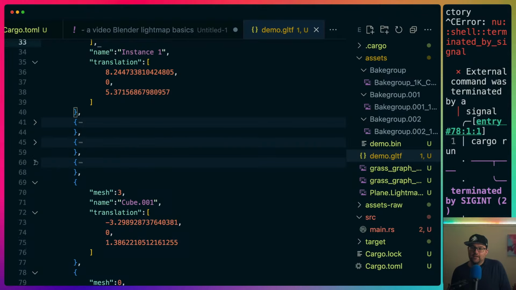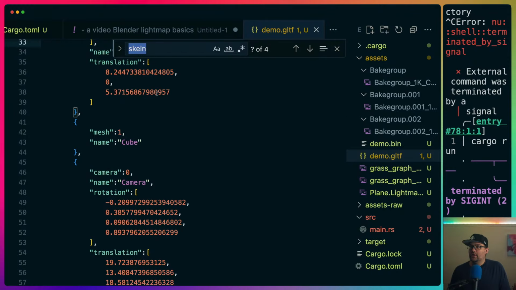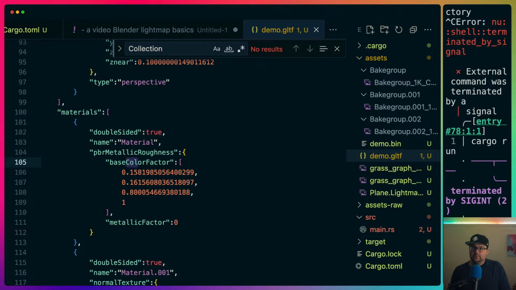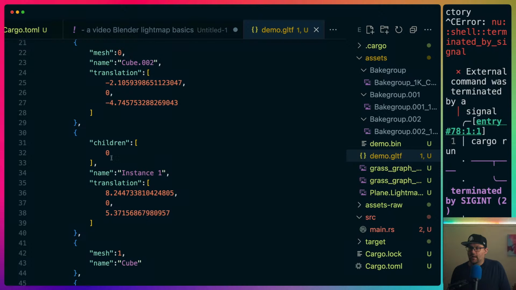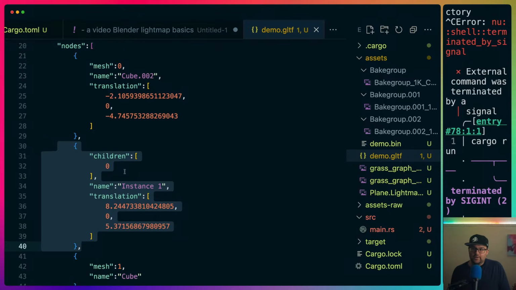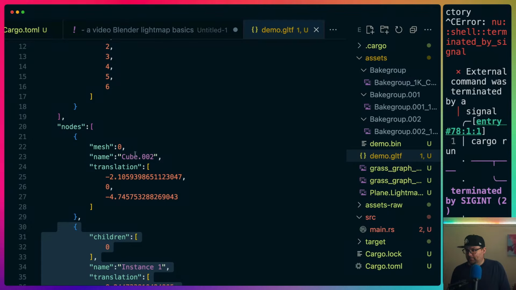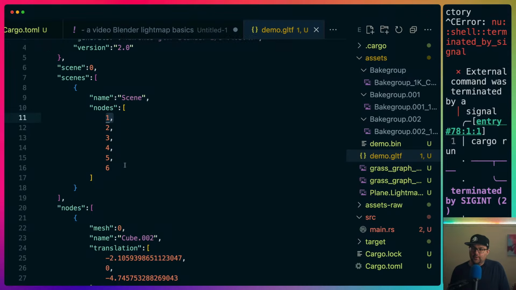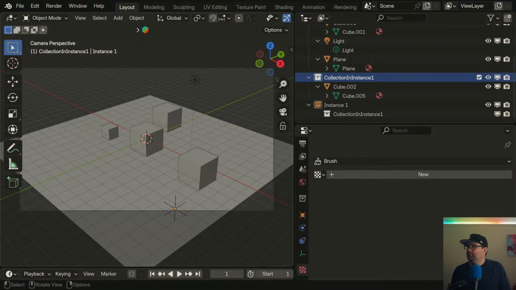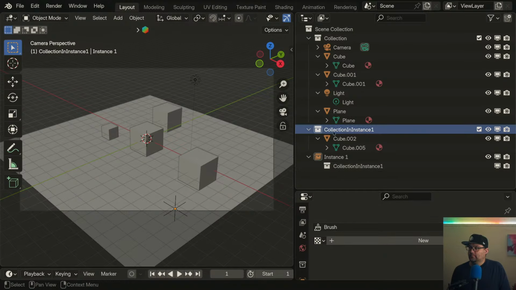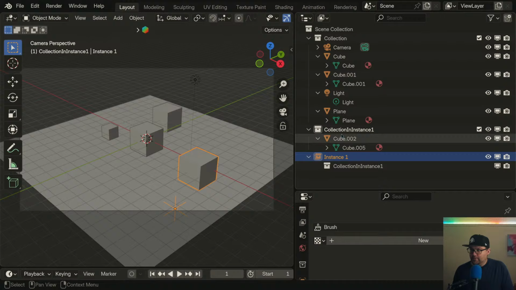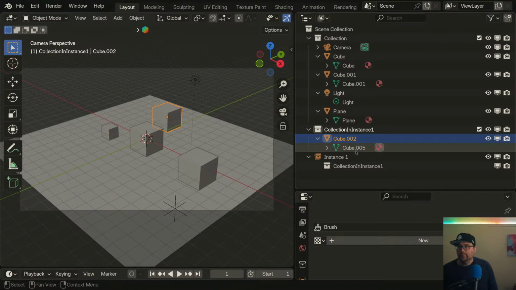There is no collection anymore, right? There's nothing called collection in here. Nothing at all. Just did a search, found nothing. The only thing we get here is a node called instance 1, which is this first node. So this instance is a node. This cube is a node.